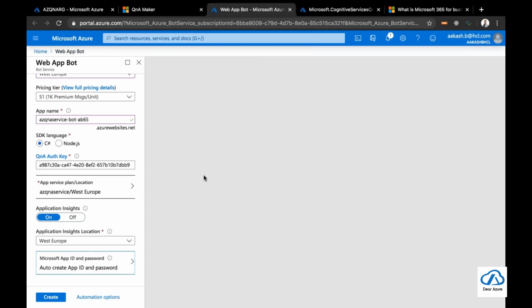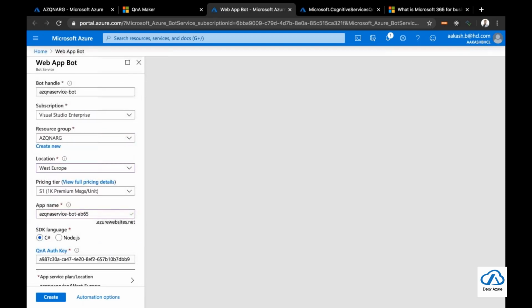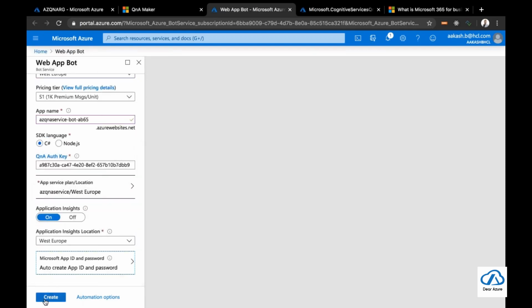Because sometimes you don't have access to create an app registration directly from here. So you might need your platform team or somebody else to create that new app registration for you. And in that case, you can just manually enter the ID and password that they provide you here. So for now, I'll just select this auto create option. And that's it. So I have mentioned all the details of the bot resources, and I'll click on create here.